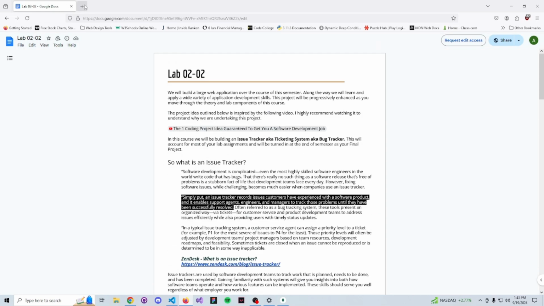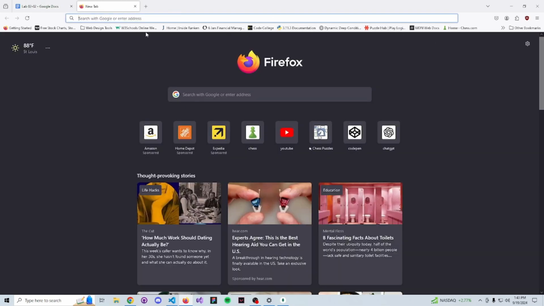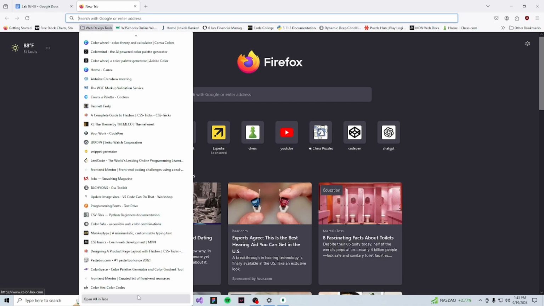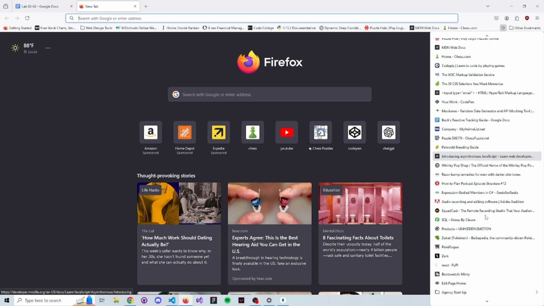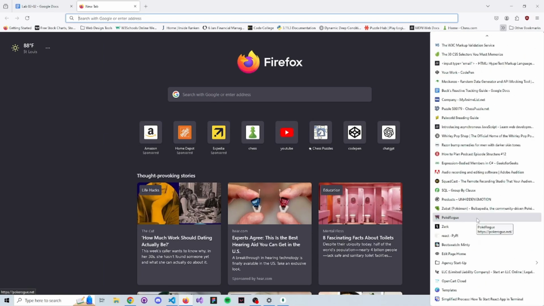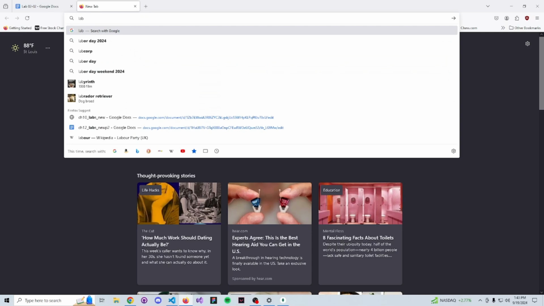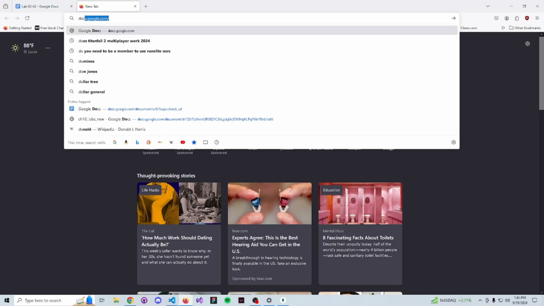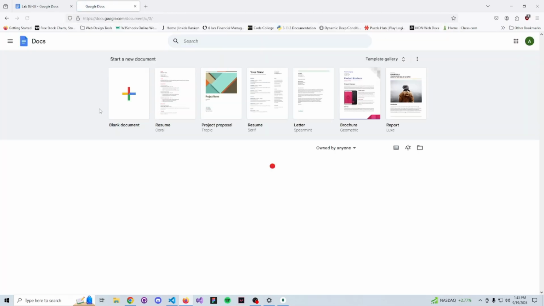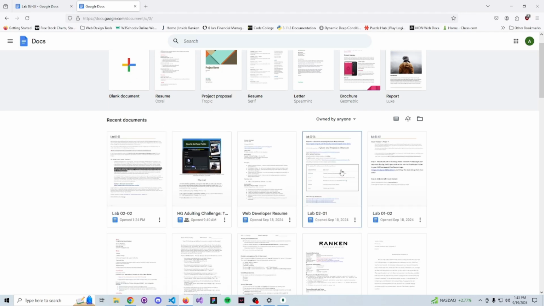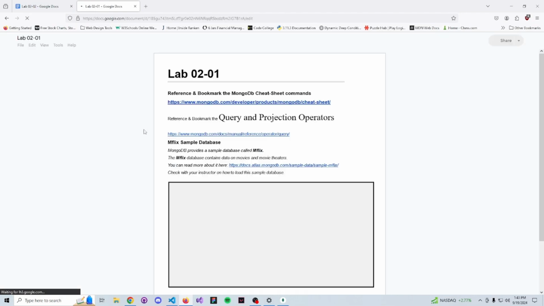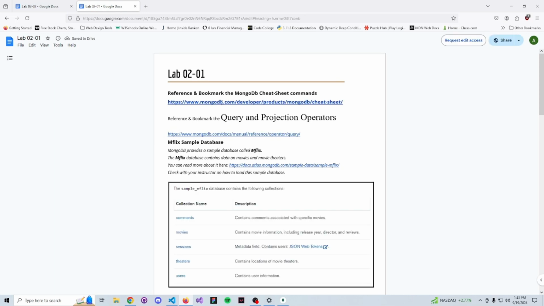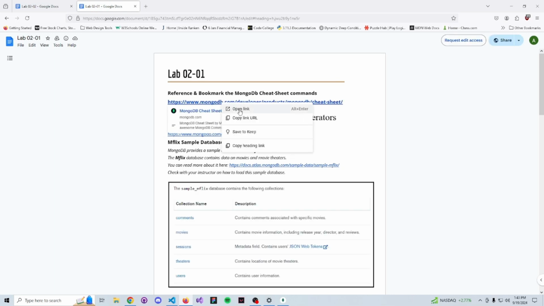It's actually not on this lab. I think it's on one of these labs he told us to bookmark, which is not in this one. I had a lot of things bookmarked. We're just gonna do this lab. Let's go to docs. We're gonna go to lab 0201. There we go. Yep. So I'm gonna open up all of these.